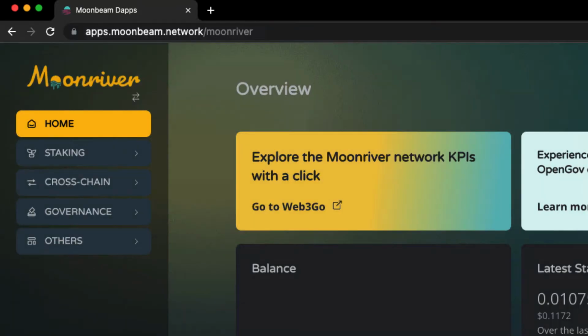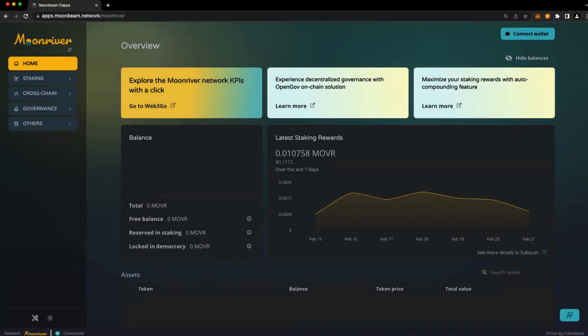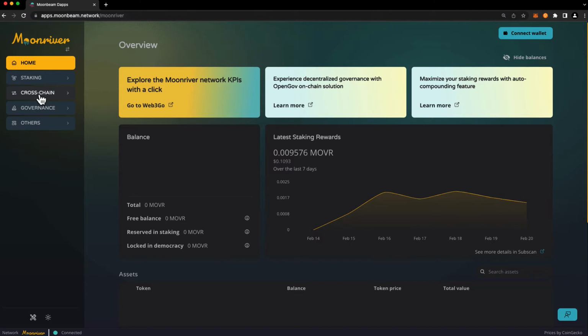To get started, head to apps.moonbeam.network/moonriver. And if this is your first time accessing the dApp, you may be prompted by your wallets to connect to the site. For this demo, I'm going to be sending some KSM from the Kusama relay chain to Moonriver, where it becomes known as XCKSM, and then back again to the Kusama relay chain. So to get started, go ahead and click on the cross-chain section, and click on Parachain Bridges.